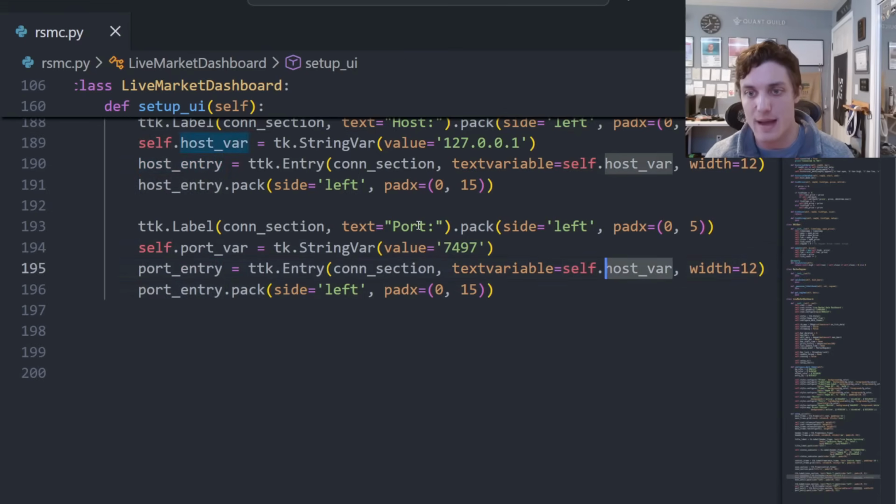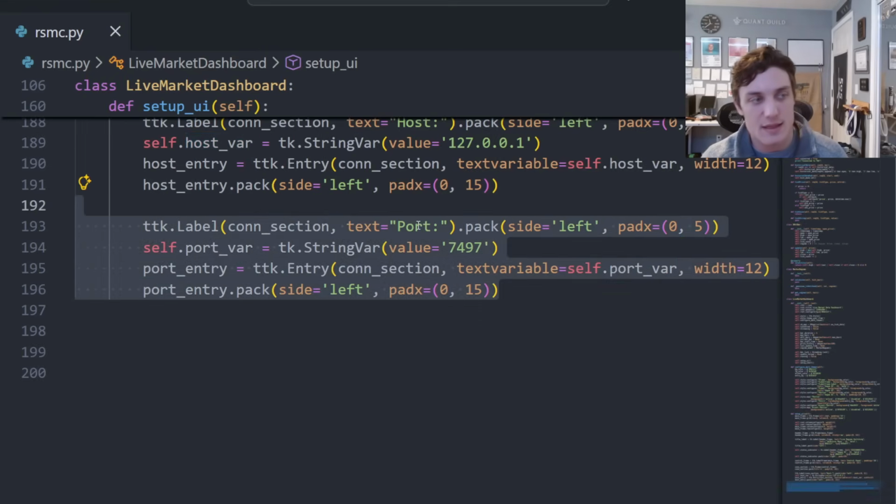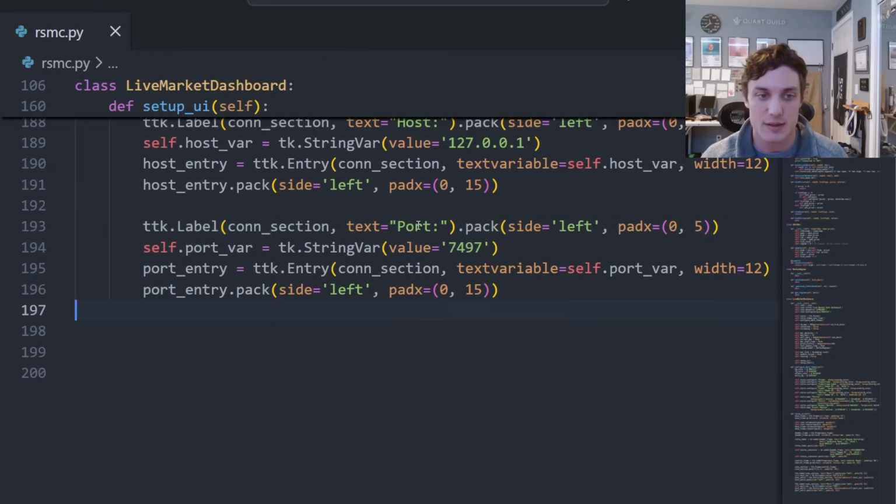We do need to make sure that we map it to the correct port var as well. So now this is the exact same thing that we had for the host, but now specified for the port living in the connection section.